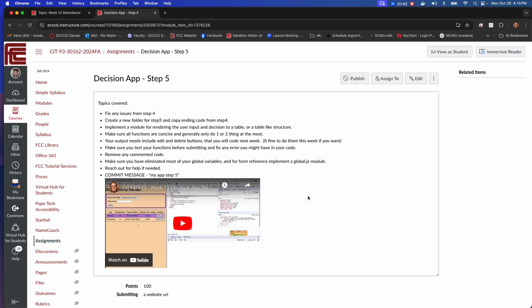Now I will talk about this here, so it's a little bit redundant, but remove your code comments that were there from some of your other ones. Make sure you've tested your functions, and make sure you don't have any errors. And I'm going to talk about this in this week's attendance about the reference to the form, but from here on out, make sure you have that global JS.